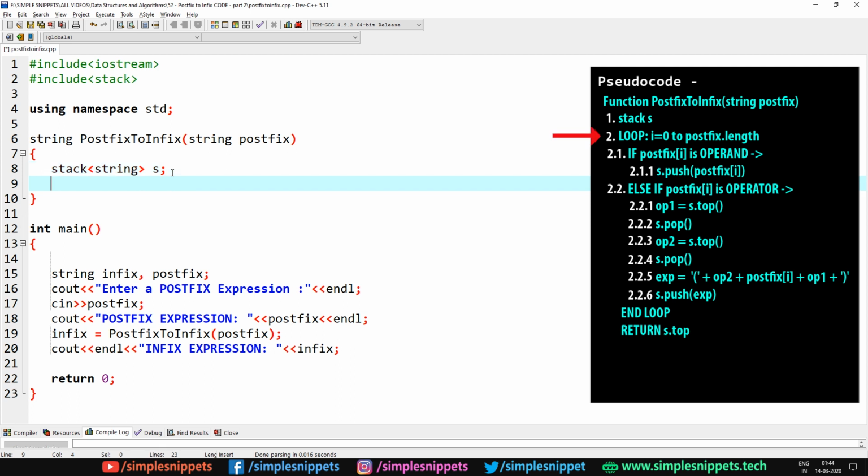Step number 2 is a for loop which will iterate from 0 till the entire postfix expression's length. So string postfix will have a certain length, depending upon what postfix expression we enter. So we have to iterate throughout that expression. So we will use a for loop. We will say for int i equals 0, i less than postfix dot length.